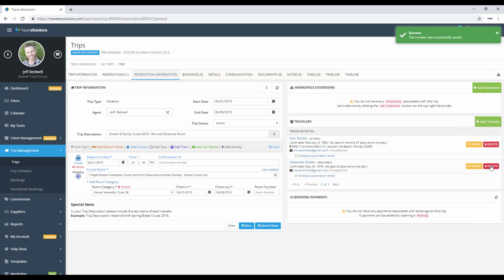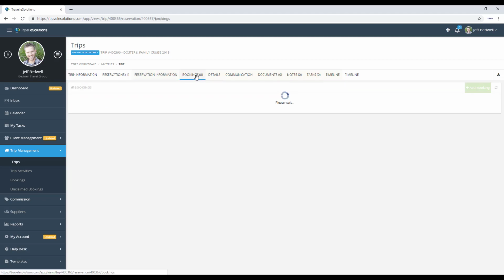Now from here, I can send client portal tasks, set extensions. I can do anything that you would do for a normal trip. I can go up and add a document. I can add notes, and I can add agent tasks here. But here I'm going to add a booking just like normal.